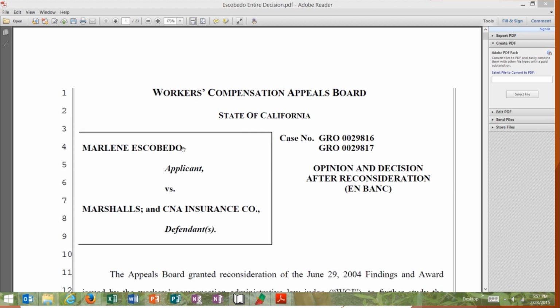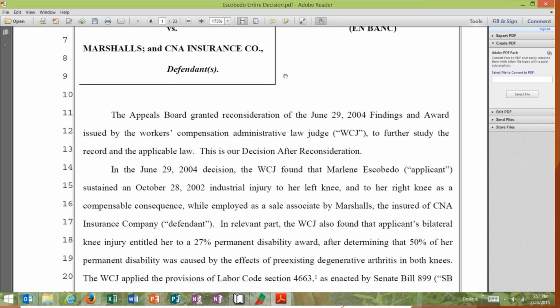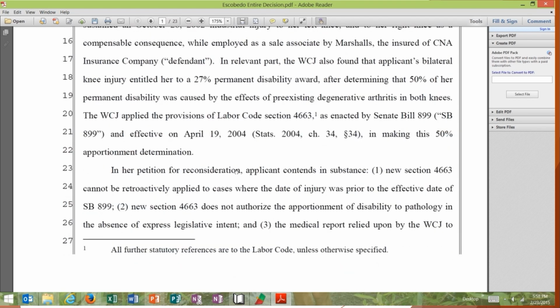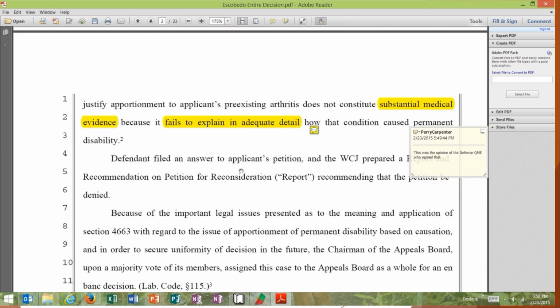Okay, so Marlene Escobedo was working at Marshall's department store. She suffered a right knee injury, and she had a qualified medical evaluation. The defense qualified medical evaluator disagreed with the primary treating physician. The primary treating physician provided a permanent impairment opinion, but did not apportion any of the permanent impairment to pre-existing degenerative arthritis of the knees. And Marlene Escobedo was found to have permanent impairment of both knees.